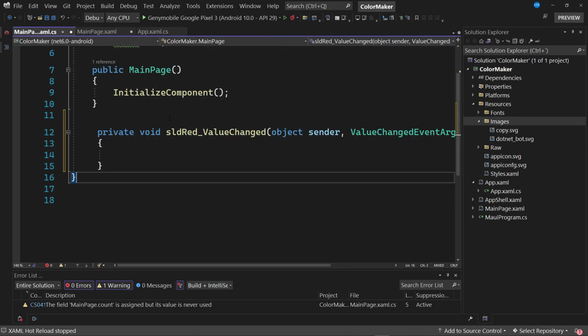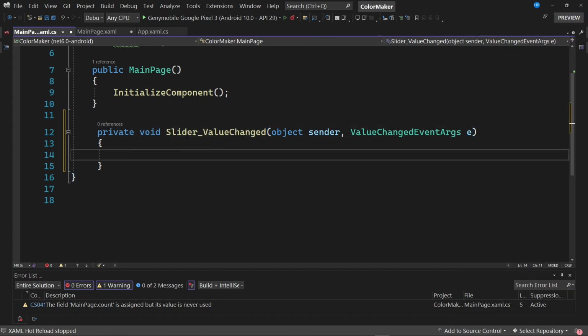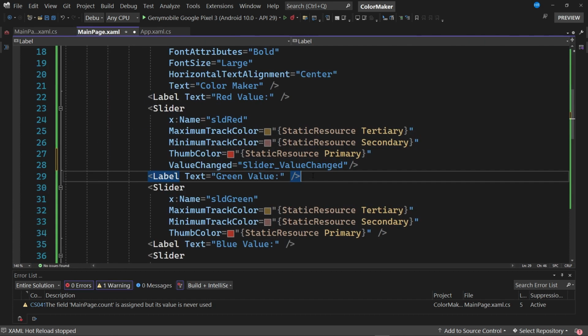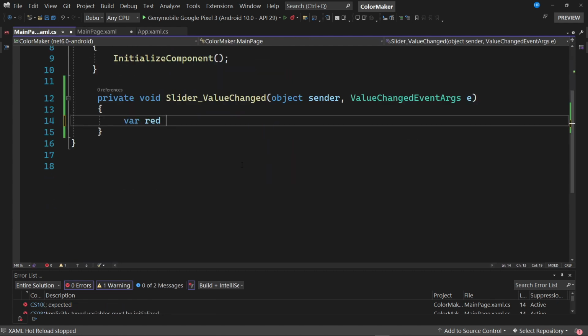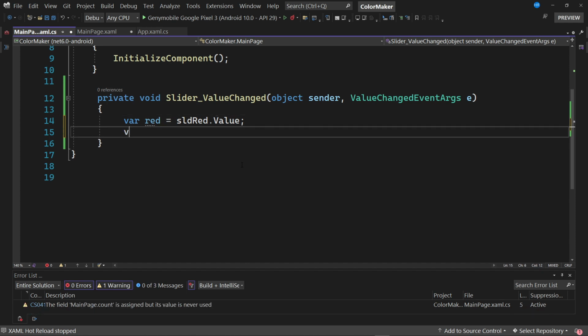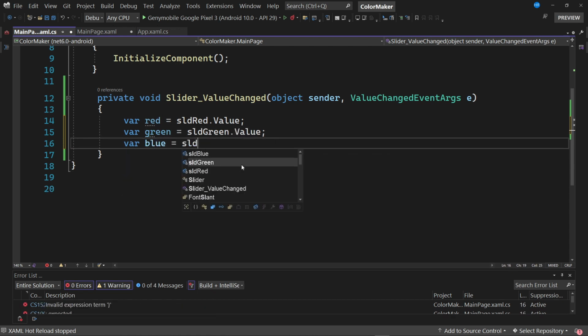Let's go to the MainPage.xaml.cs file and proceed to also rename the event handler that is part of this file, so that it is related to the XAML file. Next, we're going to proceed to call the event handler, and the first thing we're going to do is to get the values of each of the sliders. Then, we're going to indicate that we want to define a variable called red, which is going to be equal to SLD_red, which is the name of the control. And we're going to access a property called value, which is going to give us precisely the value of each one of the sliders. Let's do the same for the other sliders.